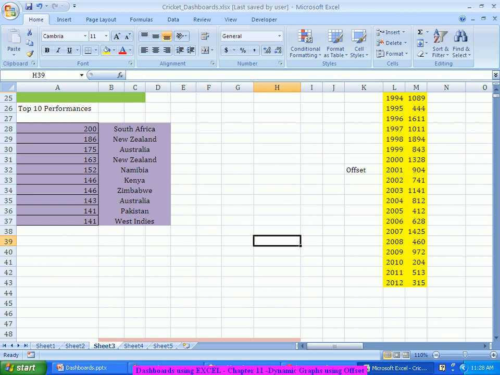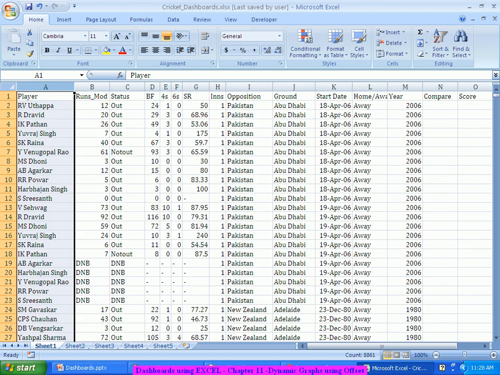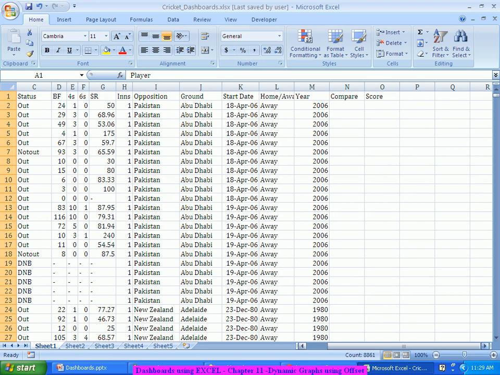So I want to know for this player, what is his minimum year and maximum year of play? When did he start to play? When did he end the game? So what I'll do in my original sheet is, in terms of years and compare and some of the sheets which we have put, I'll also introduce one more field called player year.